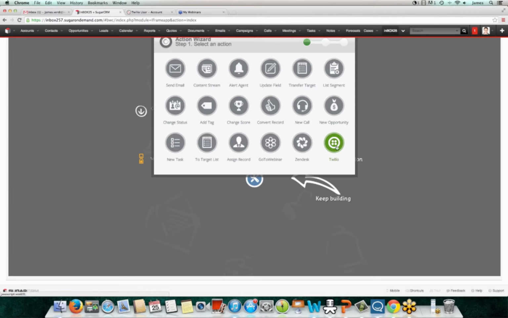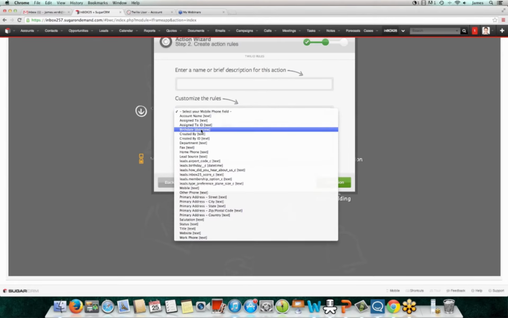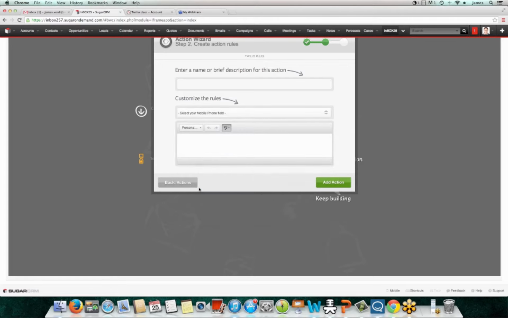So much like before, we're going to go to our Twilio action here. And once again, we can select our mobile phone field. So we're going to go to mobile here, where we're pulling our phone number from inside Sugar. And then we can start formulating our message. So we can type something out here. Joining us at the trade show. You know, this message could take any form. If you join us at the trade show, please visit our website. And then you can go ahead and type out your website there. Anything that might seem relevant or helpful, you can go ahead and insert that.